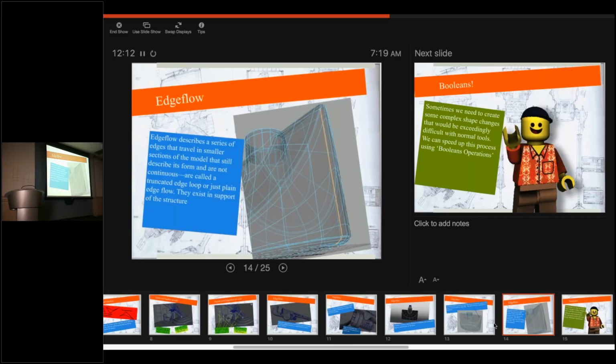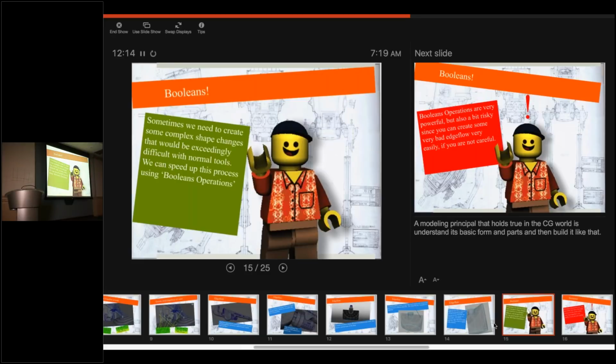And the reason we're talking so much about edge looping and edge flow is because, lads and laddies, today we're going to be talking about booleans, the dreaded booleans that everybody's afraid of. And you've got to use them right or they'll sneak up on you and get your stuff.